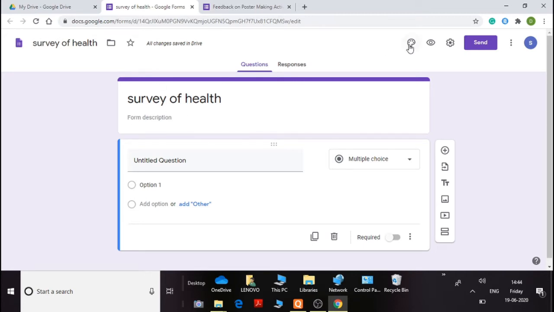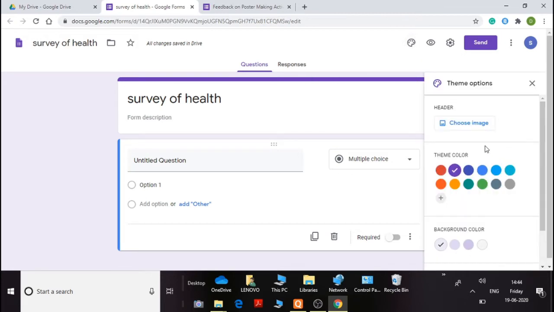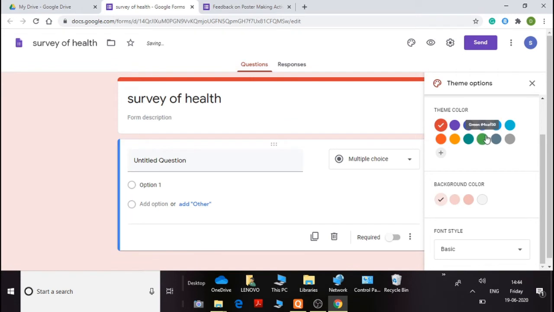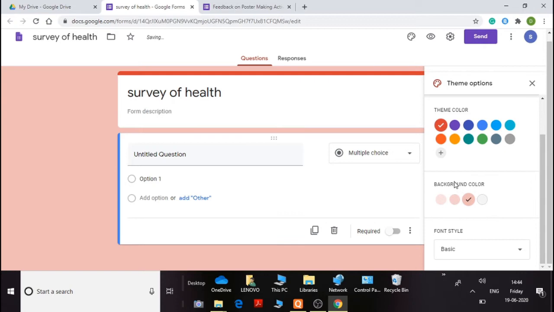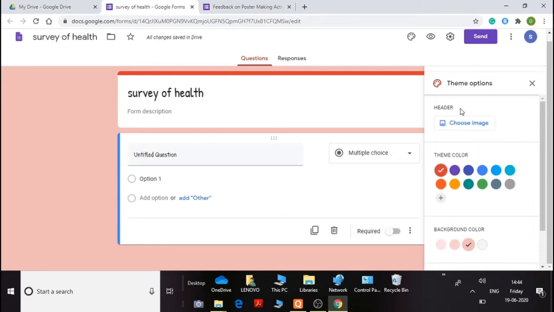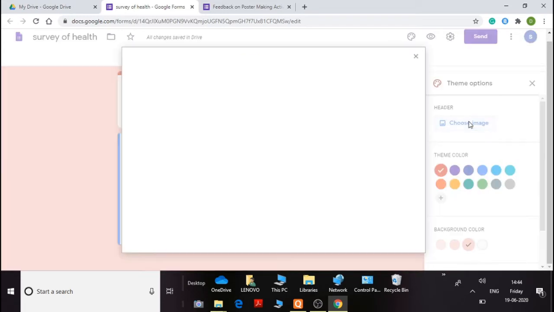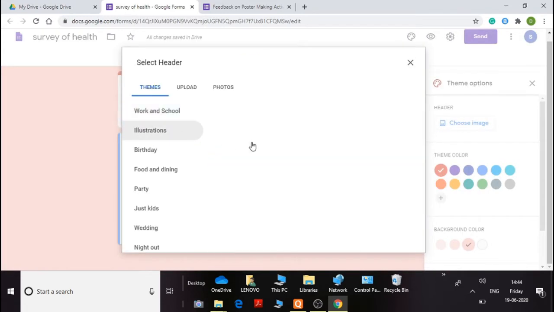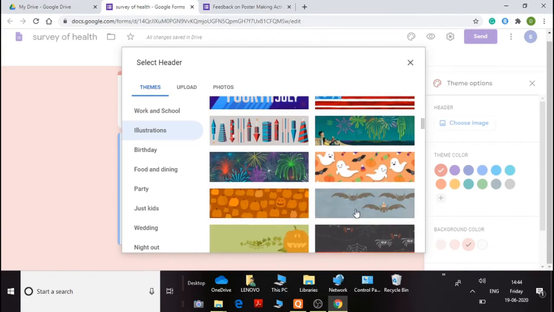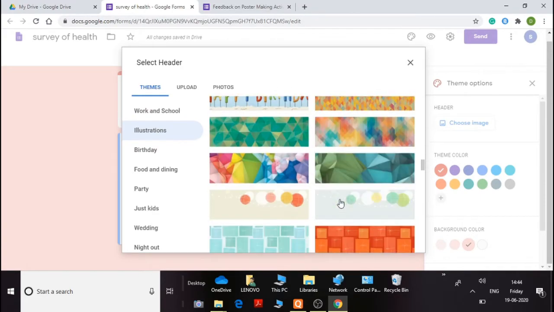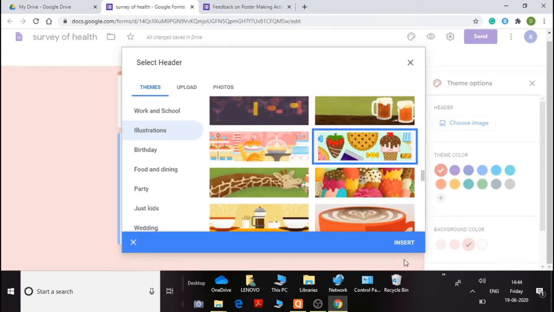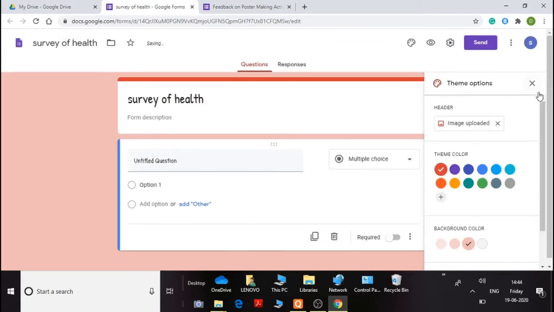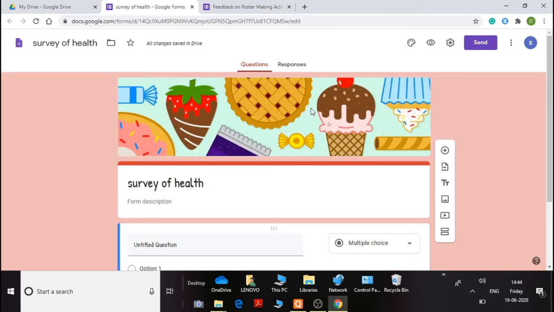Next thing we can do is change the theme of the form. We can customize the theme from here, and I'll change the background like this, and some background color, and font style if I want some font style, and also the header. I can choose an image from here. I am taking it from the illustrations template as it is related to food, so I'm choosing this image for now, and this is how your form is going to look.